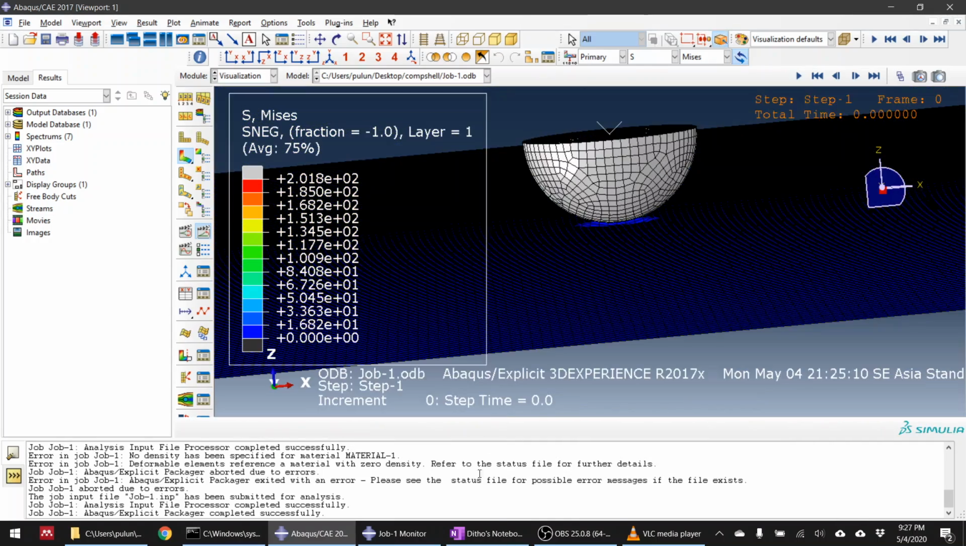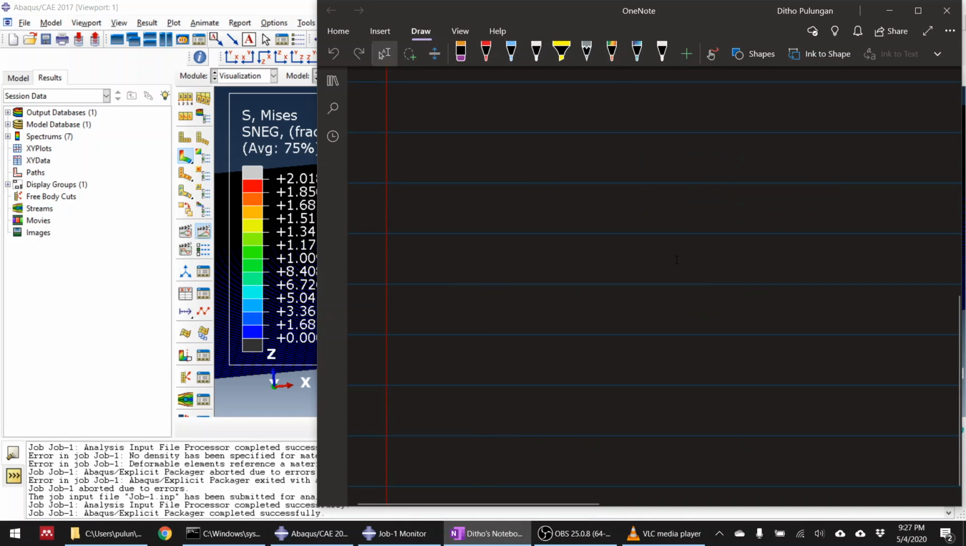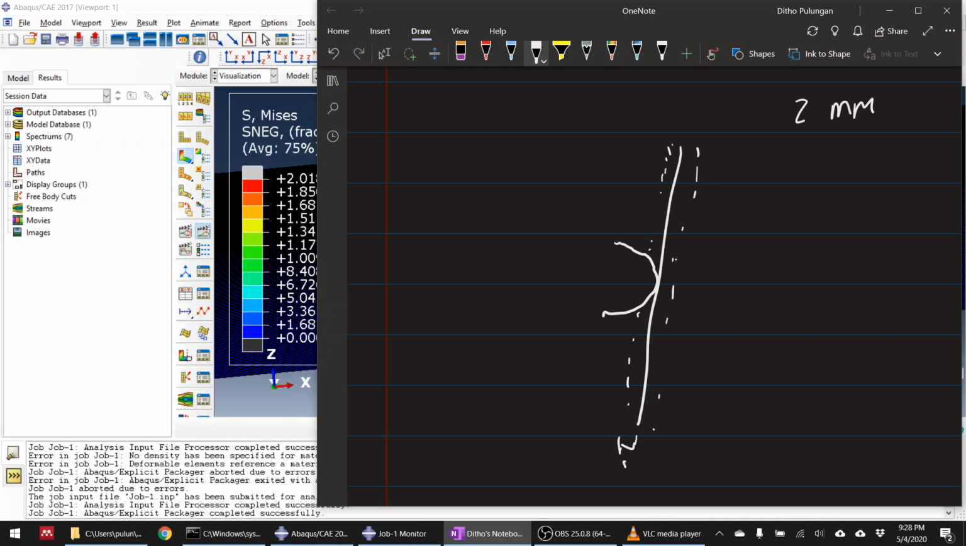You know why? Because when you're modeling these shell elements, let me draw. Imagine you are drawing shell elements like this, and then you make the indenter like this. This will cause a problem in the analysis, because the shell actually has a finite thickness. For example, if the thickness is 2 millimeters, what you actually draw in Abaqus is the mid plane of the plate. So actually there is 1 millimeter in this direction and 1 millimeter in this direction. The problem is that if you put the indenter like this, they are touching each other. So the indenter touches the mid plane from the beginning of the analysis.